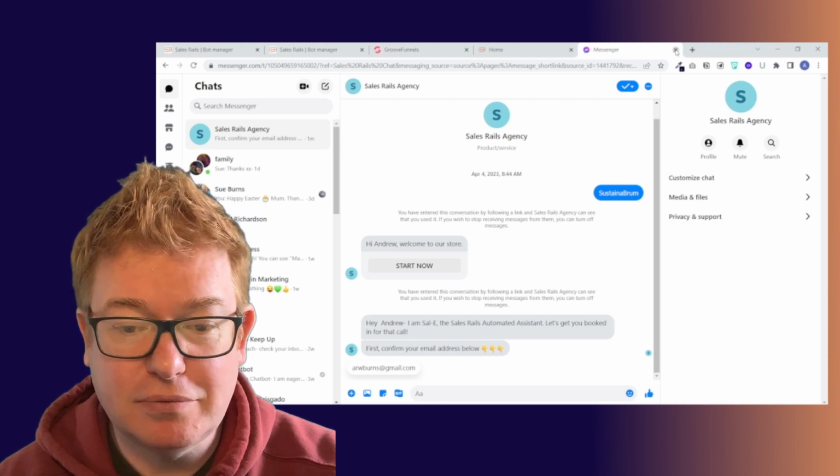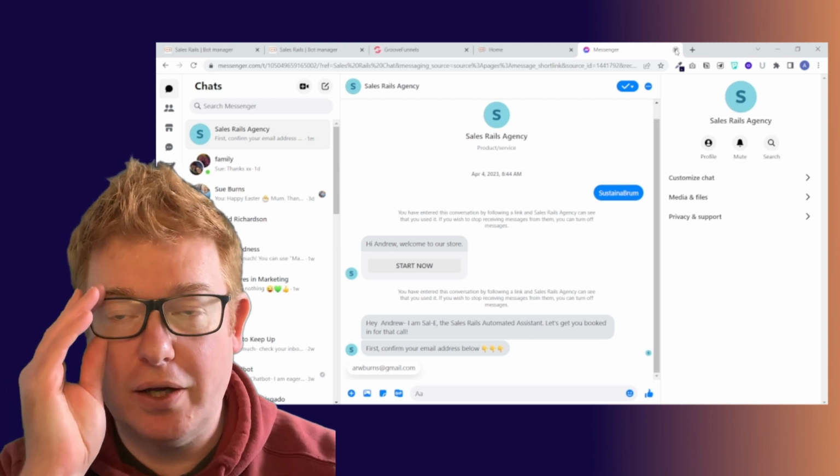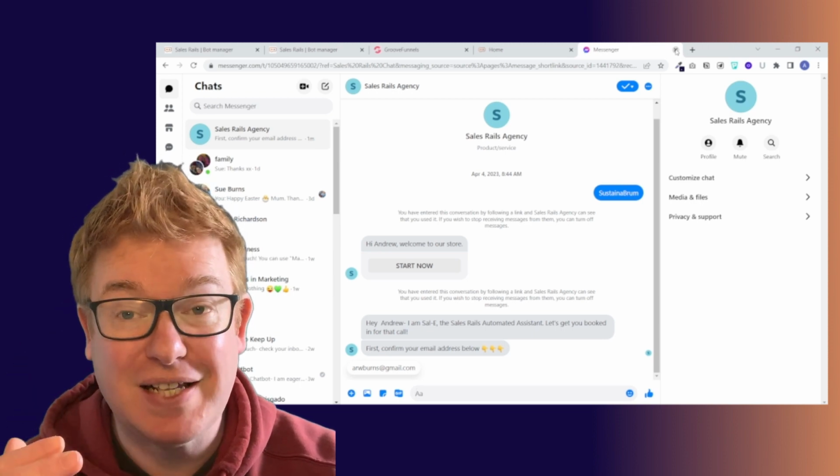So there are all sorts of use cases for m.me links. I encourage you to think creatively, but this is how you build them.